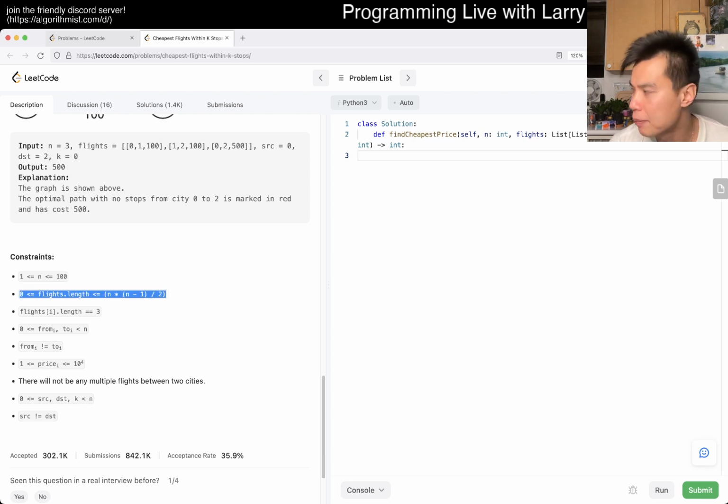So Dijkstra, if you know the literature, runs in V log E, which is roughly V log V.